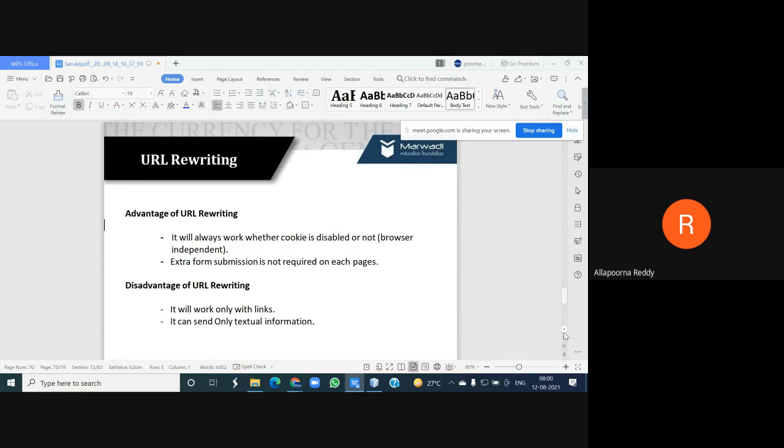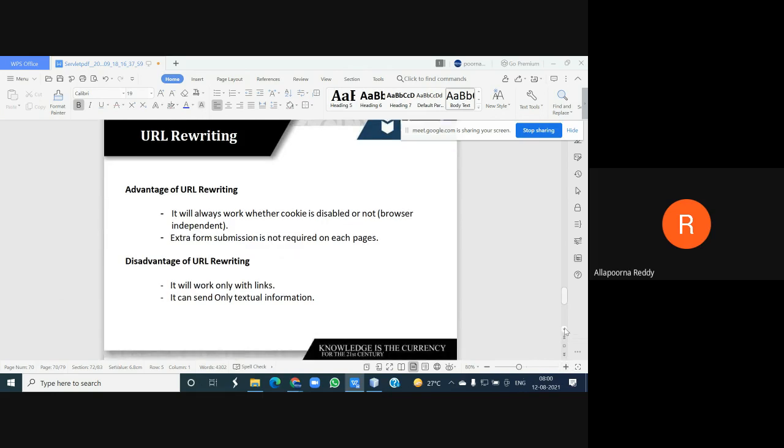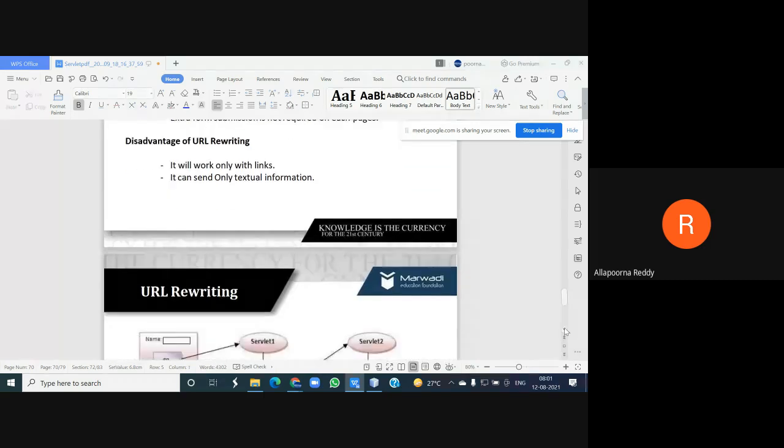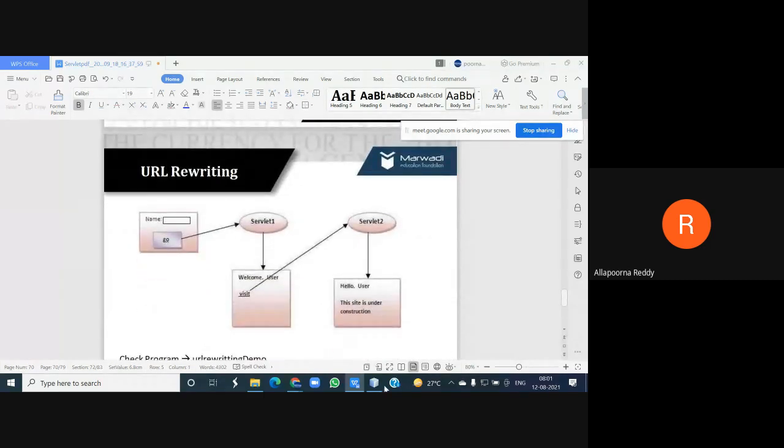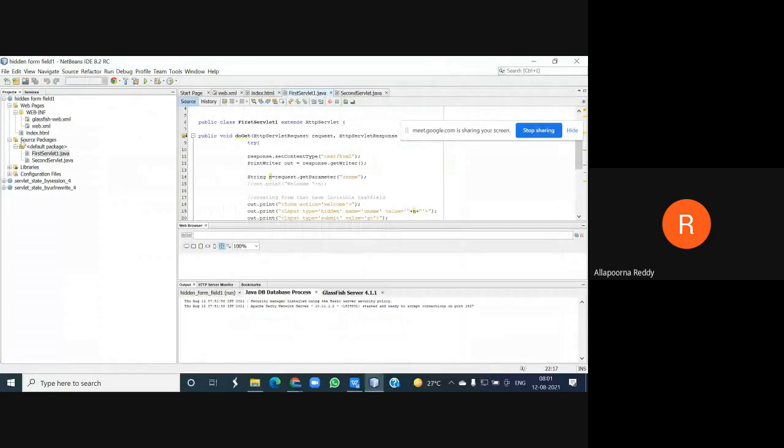The things which you are maintaining are in the form of what? Textual information only. So these are the drawbacks with URL rewriting. Now we need to go for, as usual, one more example program for URL rewriting, to see how we are going to use it. Just have this as an example program.